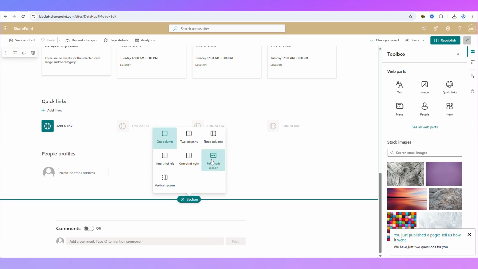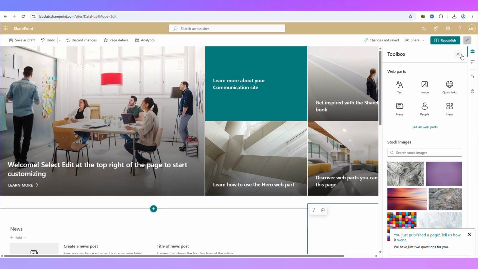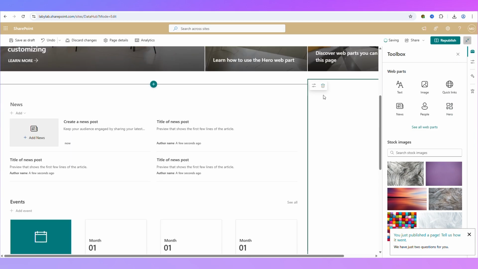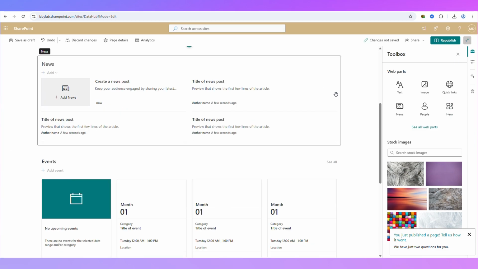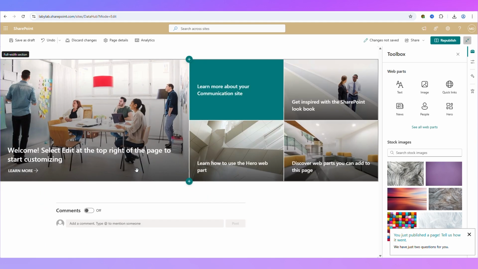So we've got the full width section, which we've got in use at the top there. 3 columns, 2 columns. You can have a vertical column. So if you want a kind of panel on the right there, you can do that. You can just hover over a section and press to delete it. So again, this section, if I wanted to delete that, I could just press delete here. So let's get rid of that.